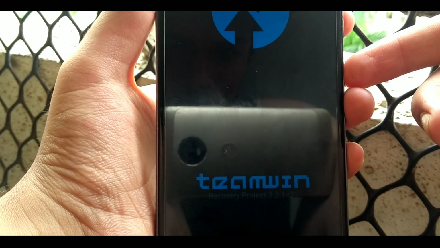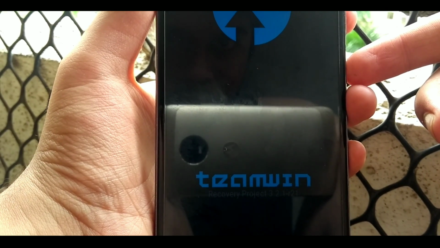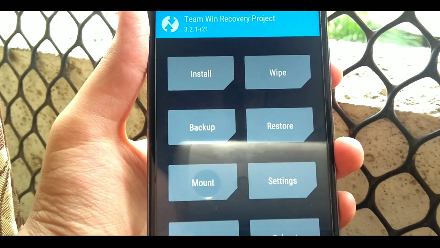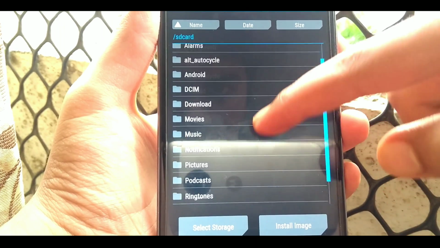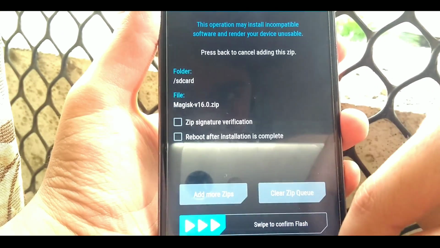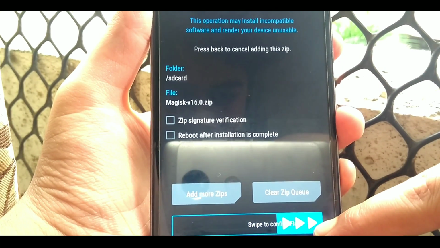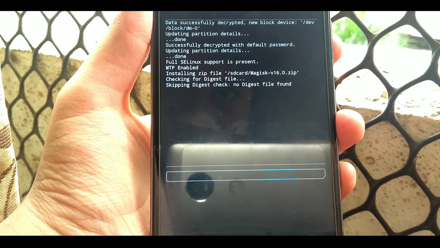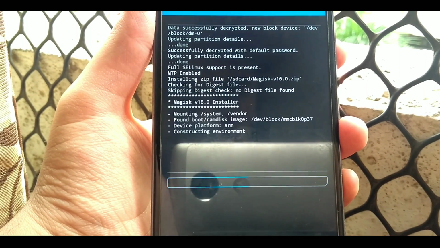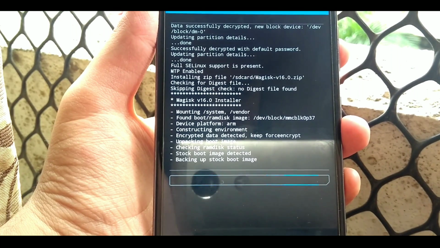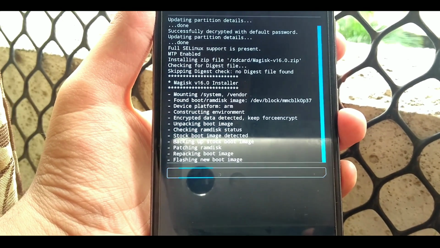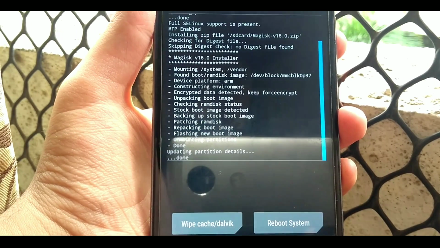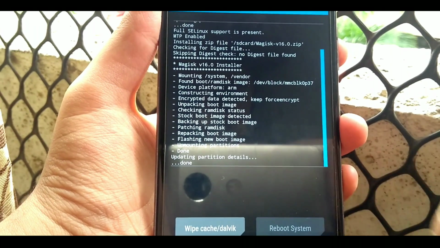Now we need to have some patience as it will take a little time to boot, but once we are in the TWRP recovery, we need to go to install and locate our Magisk package and swipe to confirm. And once it's done, it will begin the flashing process and your device will be rooted. Now once everything is done, we need to reboot to the system.